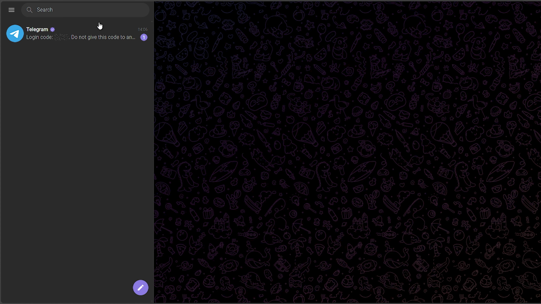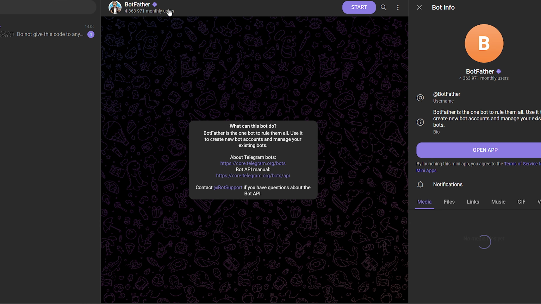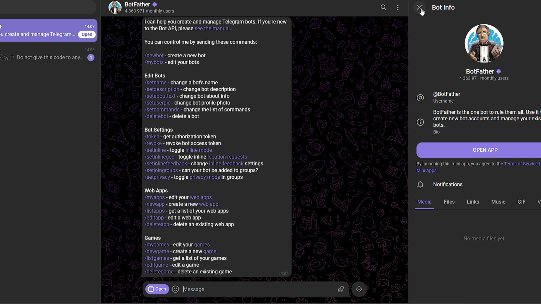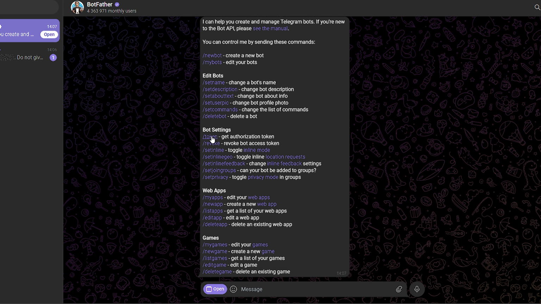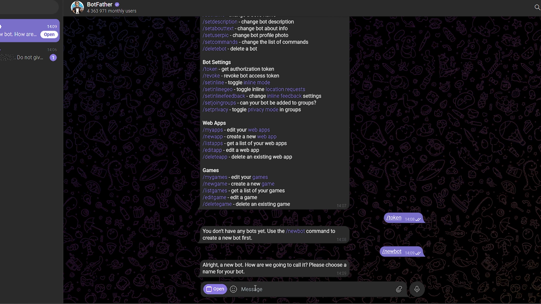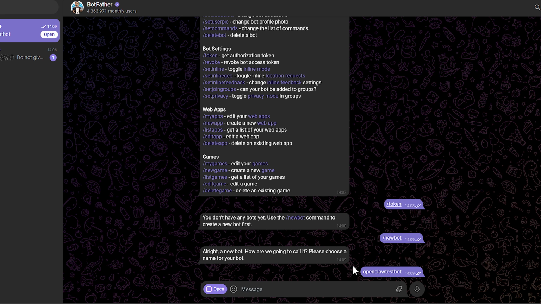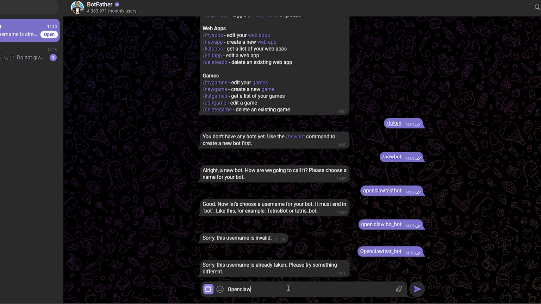With Telegram open here, in the search bar, enter BotFather. When you find the official one spelled just like this, open it and then click Start. To create a new bot, use this command here. After using that command or typing out new bot, give your new bot a name. Next, it'll ask for a username. This one has to be unique and it has to end with bot.